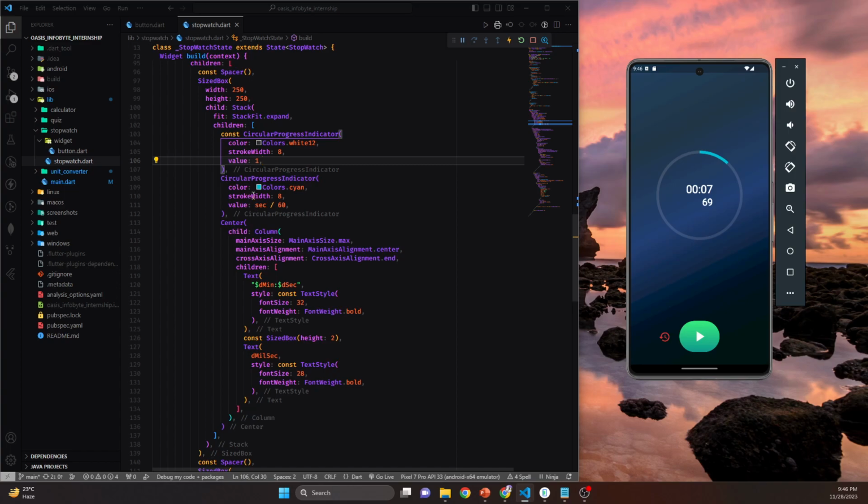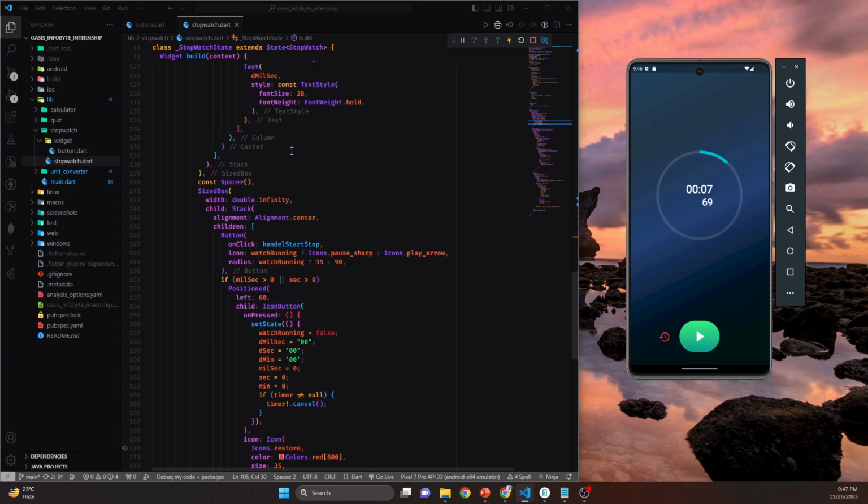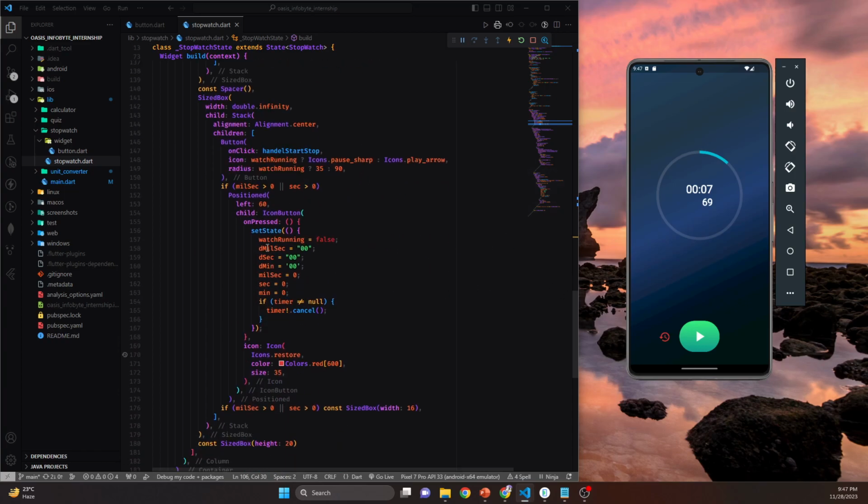So the circular progress bar will work like this. On each second, divided by 60, we get a value between 0 and 1. If it is 60, then it will be a complete cycle and we will get 1, and for the fractional value it will show the progress like this. Under this, its child will be a center widget for displaying the minute and second, and after that we are displaying the millisecond.